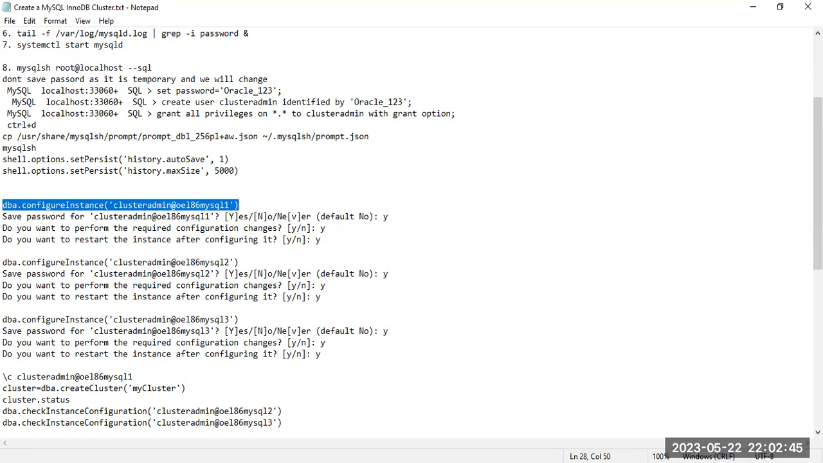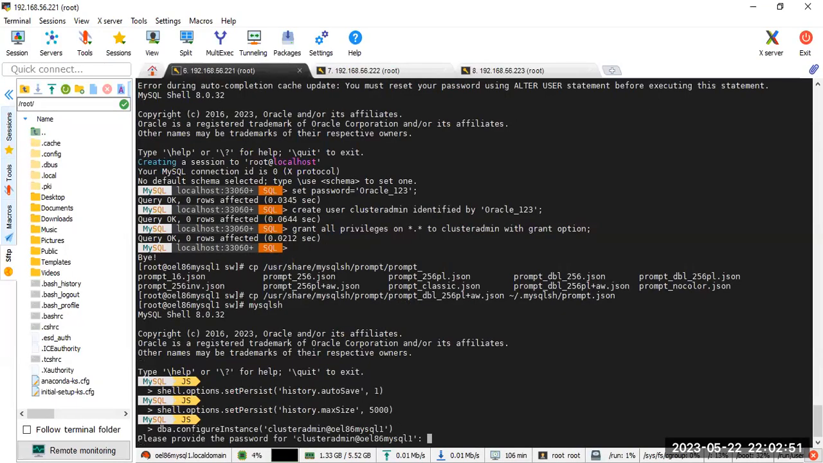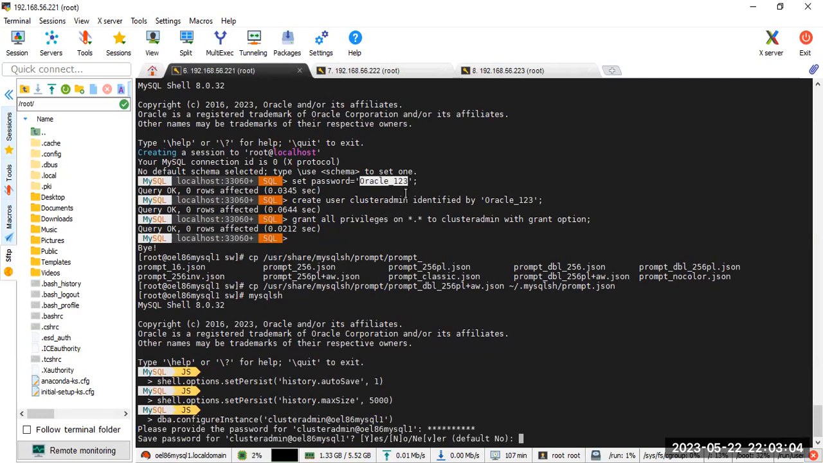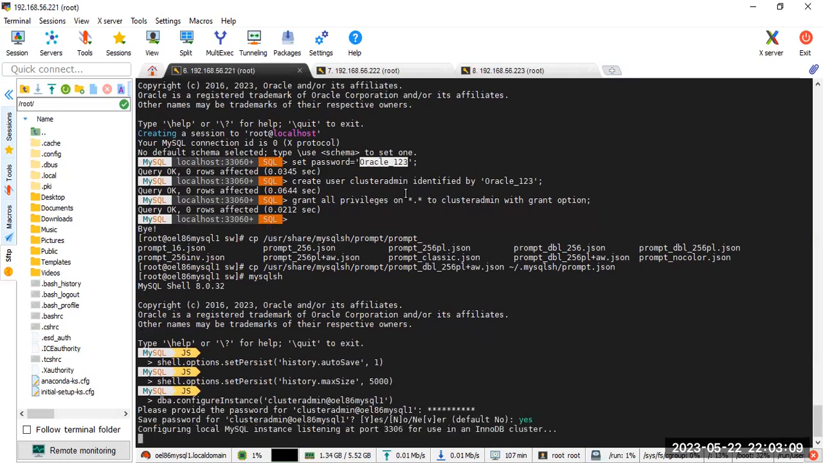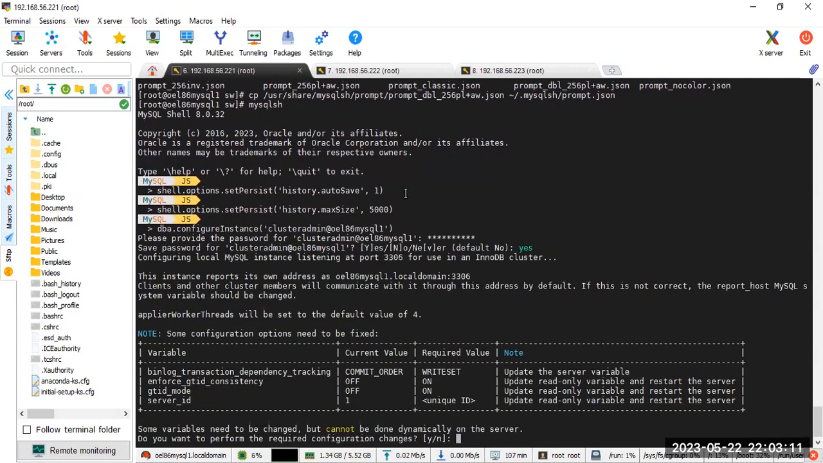Okay. It is asking for the password, the same password we gave. Actually, the password we set for the root user of MySQL. Yes, you have to save it now. Do you want to perform the required configuration changes? Yes.